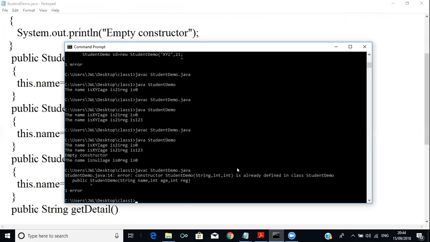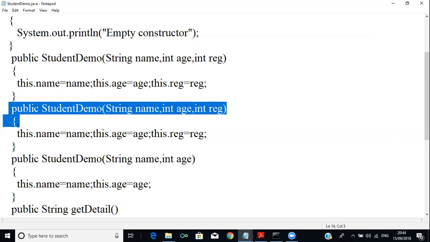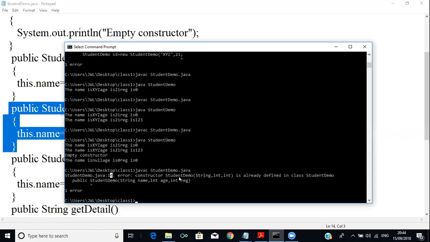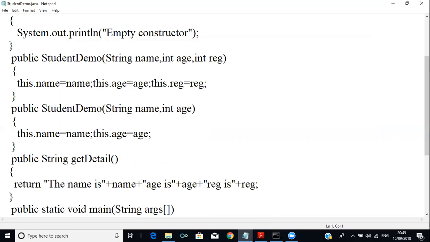Yes, it will show an error in line number 14. Maybe I will just view the status bar. This is line number 14. And in line number 14, what is declared is public StudentDemo with three parameters, which is the same as the previous constructor with three parameters. And it is showing an error: constructor StudentDemo with three parameters is already defined in the class StudentDemo. That means once we create a constructor, we can't create the same kind of constructor again. For example, StudentDemo with string name, int age and int register number cannot be used at the next level.